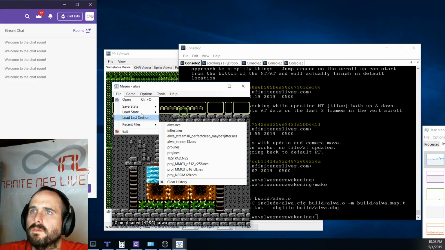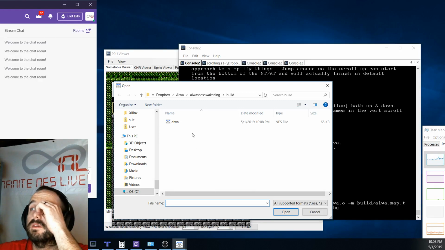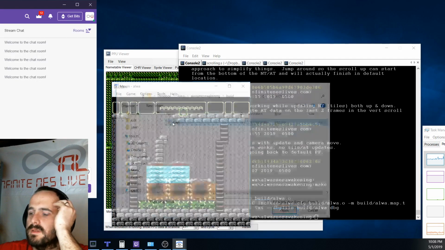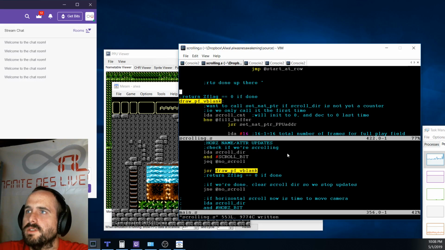So make sure I'm loading the right file here. Okay, yeah, 1008. All right, so it's pretty cheap. We just moved that code, but let's start adding in some arguments.